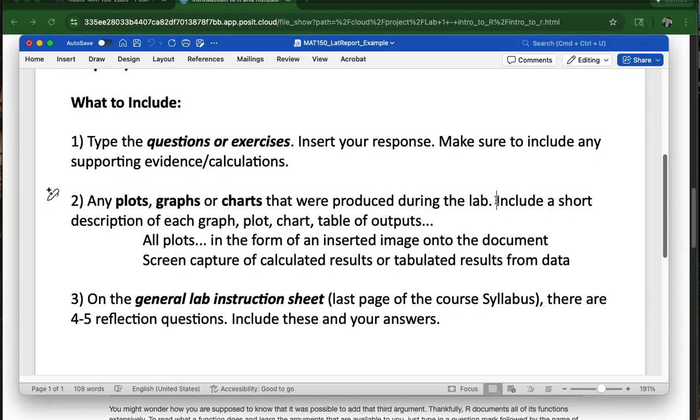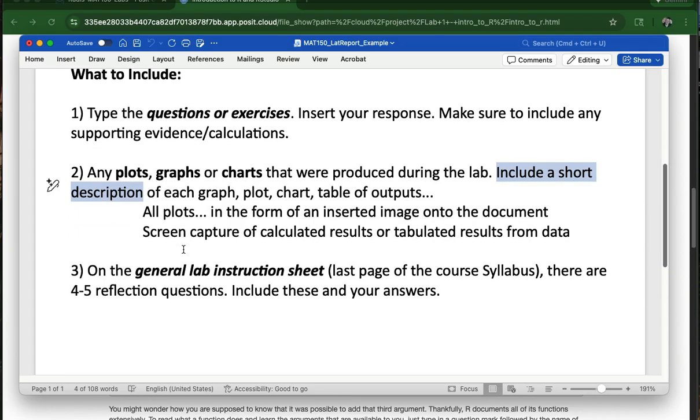Underneath each plot, I want you to include a short description of it. So don't just insert a file or a picture and leave it go. To get full credit, you need to tell me what that is a plot of. So give me a description of it. And then the last thing that you're going to be doing is answering the four reflection questions.